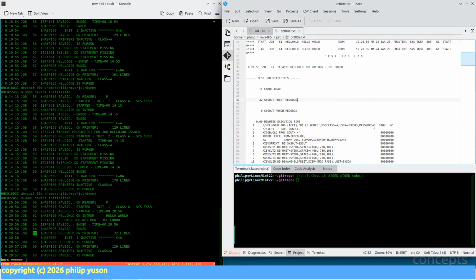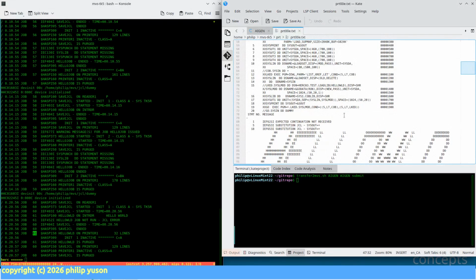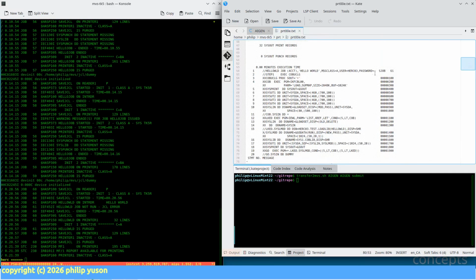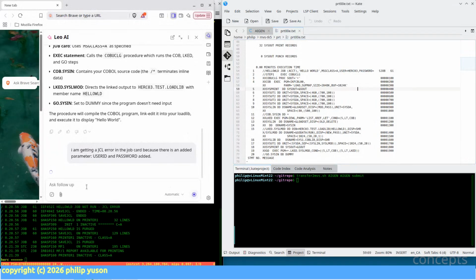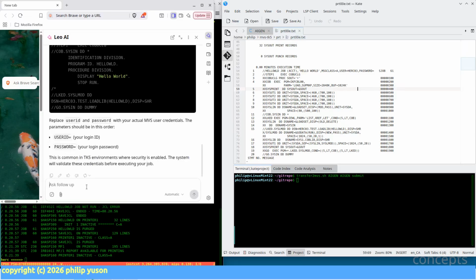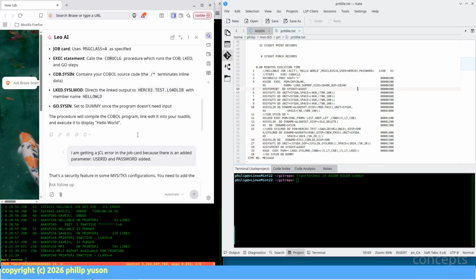The generated job has a JCL error. The problem is that when we submitted the job, our process added the user ID and password to the job card. Let's go back to the AI and tell it. The AI generated another job. But the generated job is still wrong.